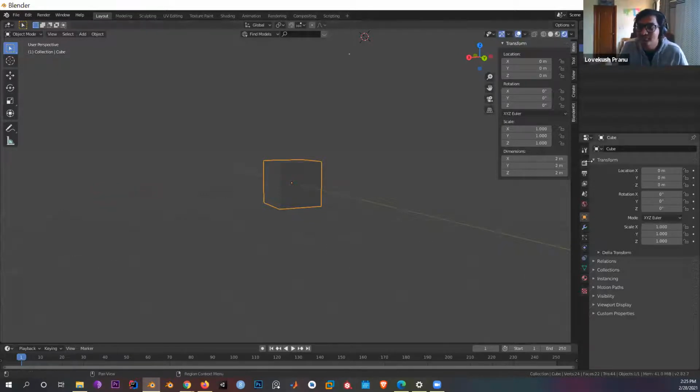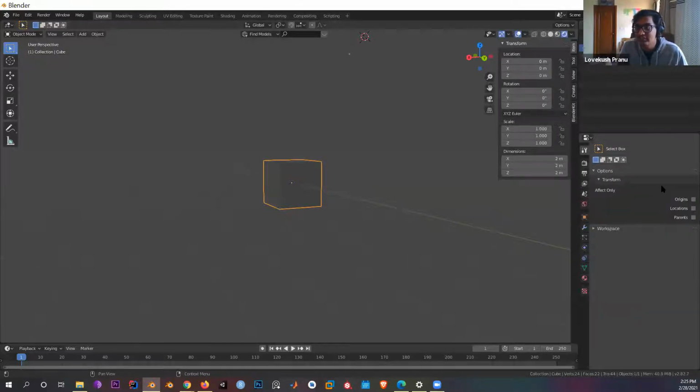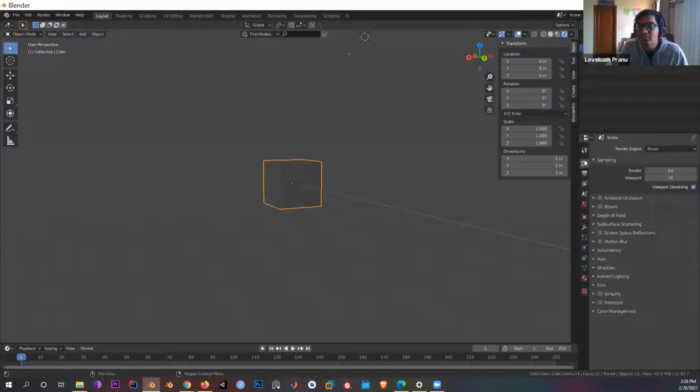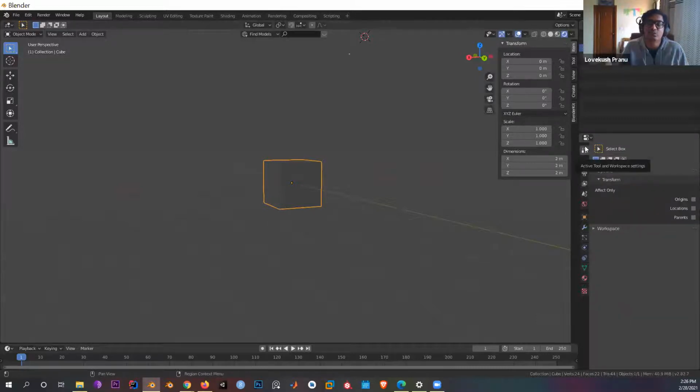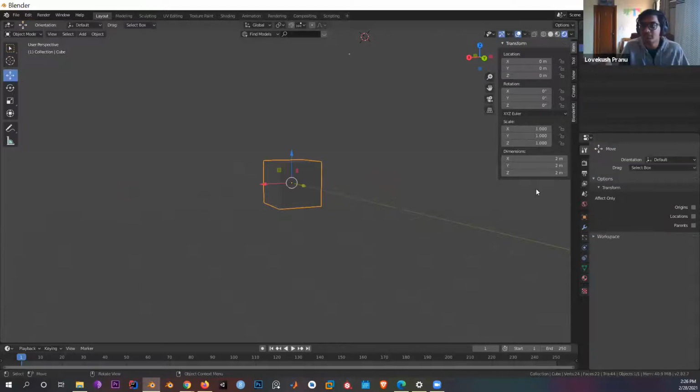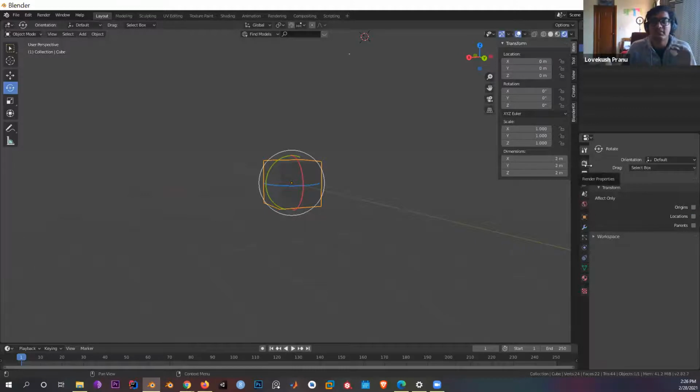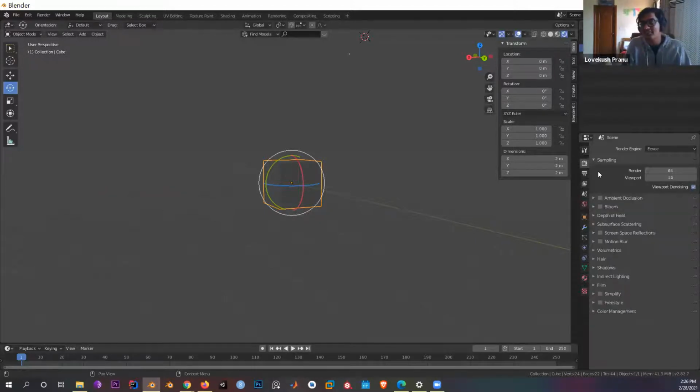Okay. Now, let's go into the right side of your tab. What do you have here? The first tool is your select box. Don't mind this, this is just your general settings. It just tells you what your currently active tool is, in case you want to use the move tool or rotate tool. It affects only the origins, locations, parts. You can change settings if you want to, but it's not really necessary. But there's an option, you can edit everything if you want.